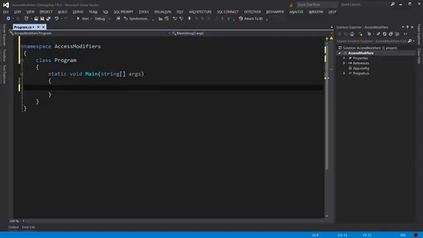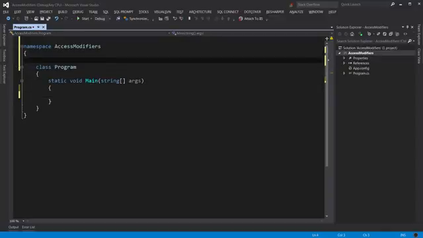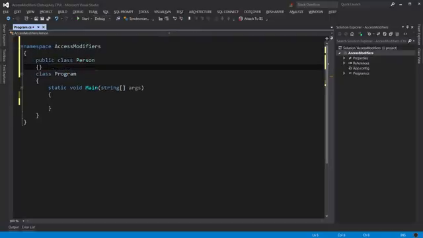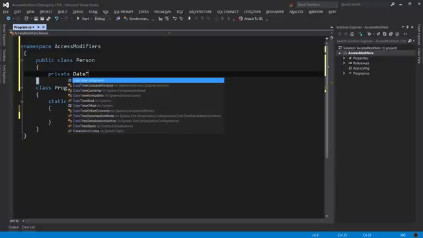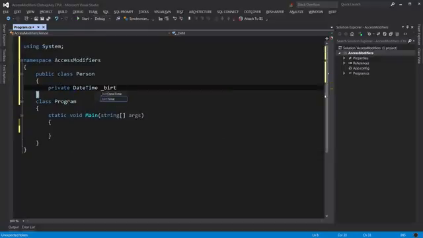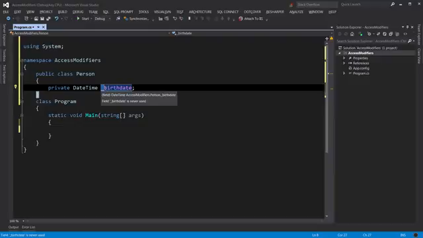Okay, let's declare a class called Person. And now we can declare a field called birthdate, which should be of type DateTime. But we are no longer going to declare a field as public. Instead, we're going to use private. So private DateTime _birthdate. Note that I have used an underline here and camel case. So the first letter of the first word is lowercase.